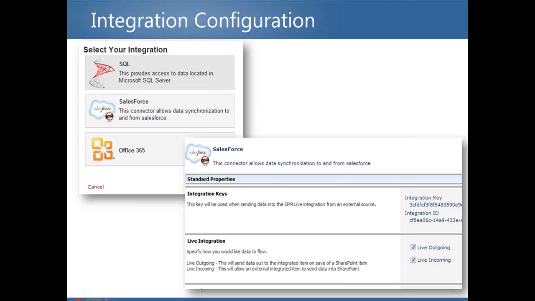Now you can also choose whether items are added and or deleted either from EPM Live and or from the external system. So there's really a lot of options in how you set up the specific integration for each list app. So now, when we get to the demo portion, I'll show you how we actually do those integration steps on the front end within EPM Live.